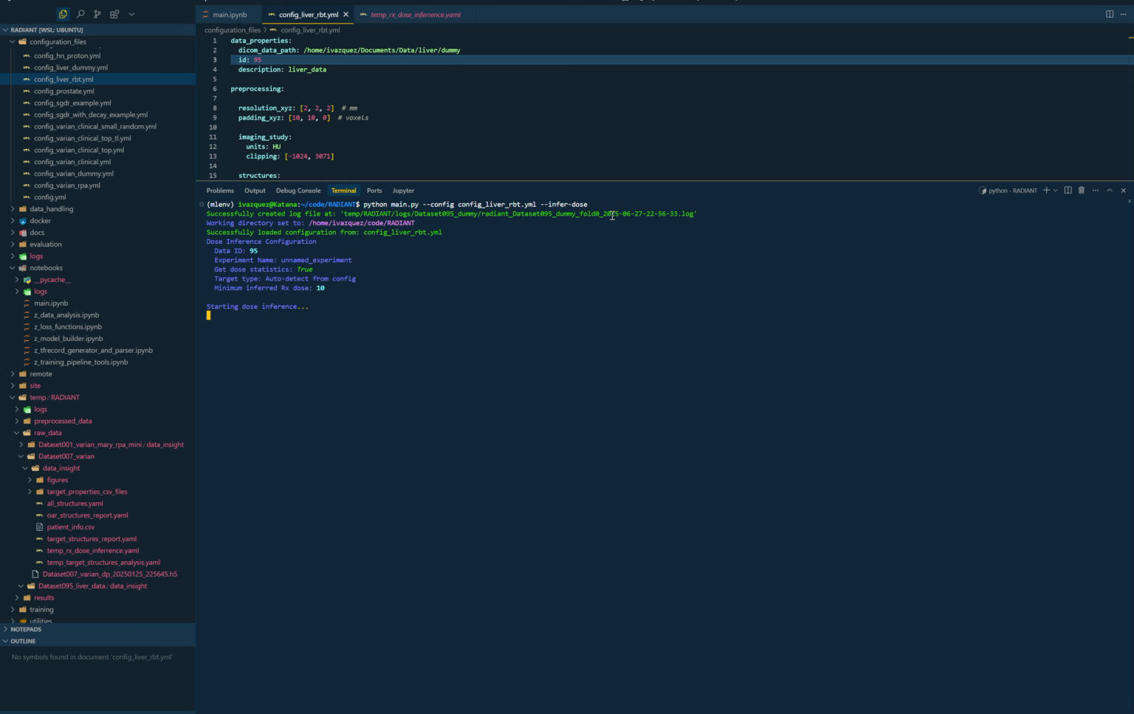So notice it's telling me data ID 95, experiment name experiment, since I didn't specify an experiment name. And then it's going into getting those statistics and so on. And you can see here at the bottom, it's starting to analyze the prescription dose for all the patients.